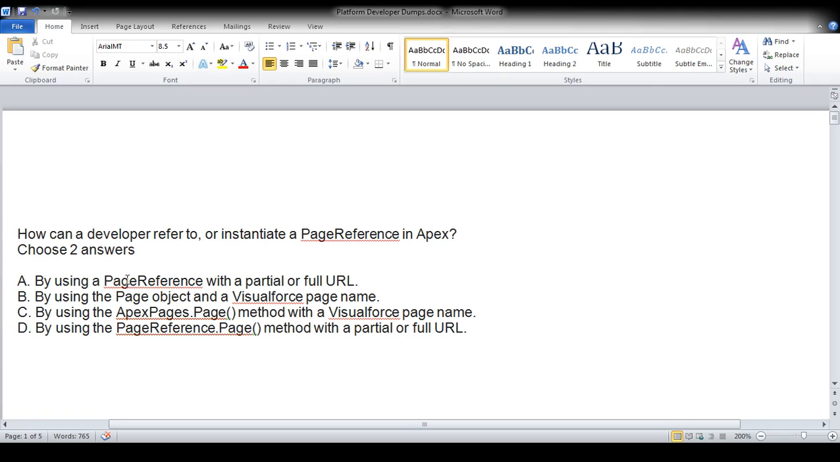One is by using PageReference with a full or partial URL. Second one is by using Page object and a Visualforce page name. Third option is by using the ApexPages.page method. Fourth one is the PageReference.page method. These two are not available in Salesforce: ApexPages.page and PageReference.page. These two methods are invalid. So with this, we know that these two are the right options.